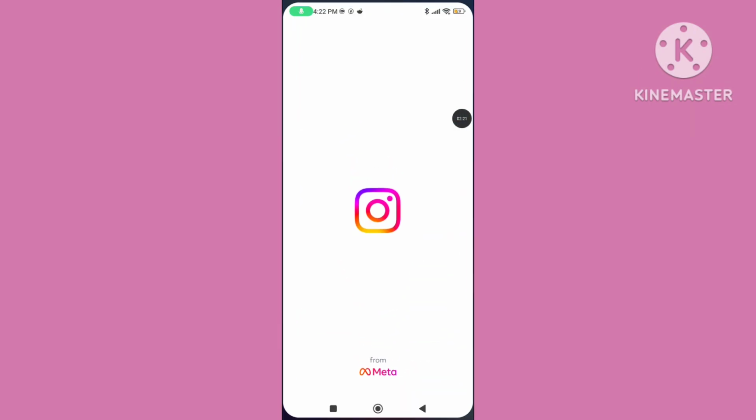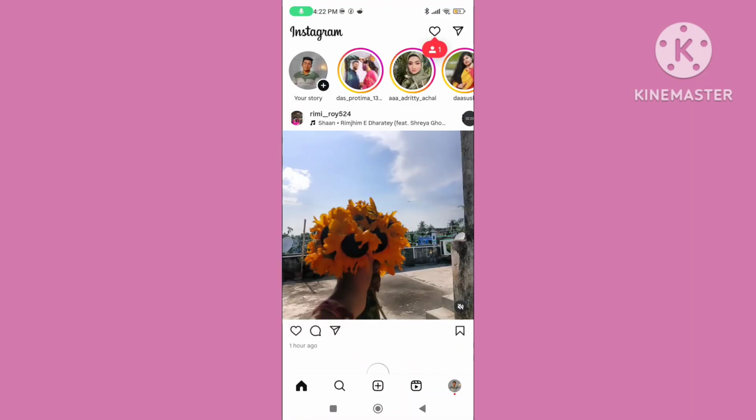Step 4. Restart your device and reopen it. You can follow all of these steps to fix the Instagram not loading problem or Instagram Reels not working problem.